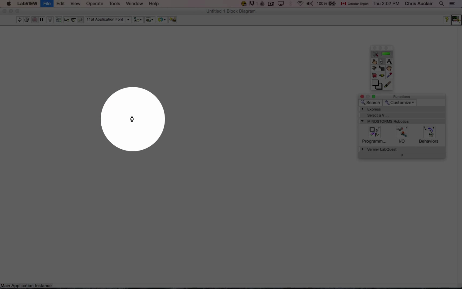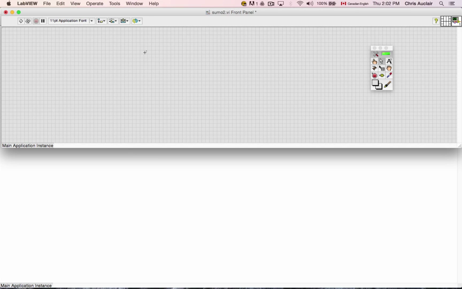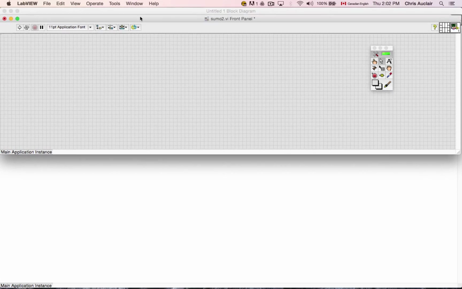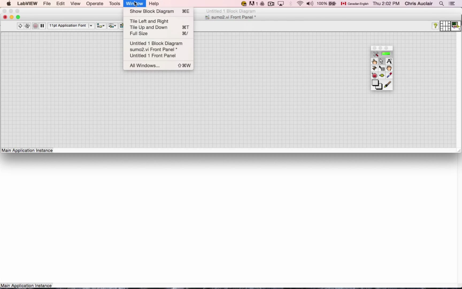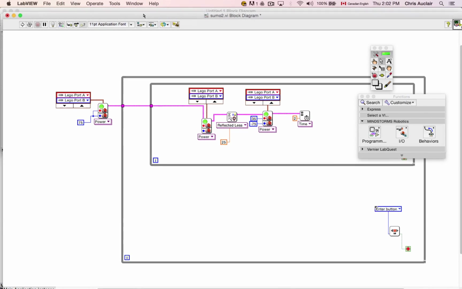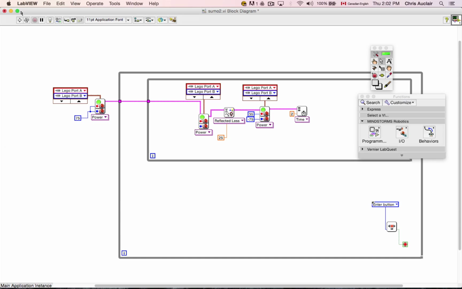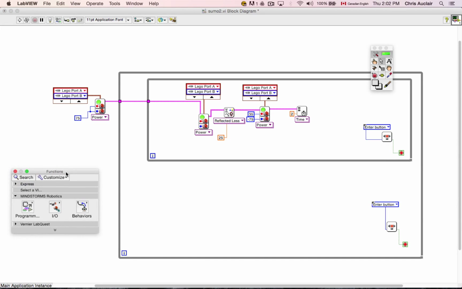Let me open this up. Sometimes this weird little thing happens where you open a program and you only get the front panel. Because this is the Sumo 2 program and I don't see the block diagram, you could just go Show Block Diagram, and there we go, it pops up. I'm going to maximize the screen for that, and let me explain basically what's going on here.